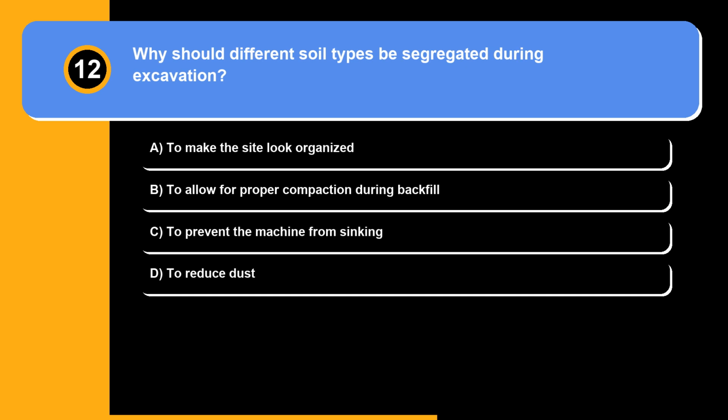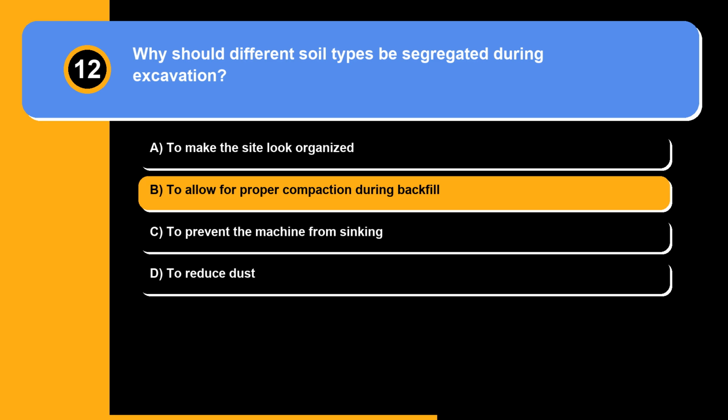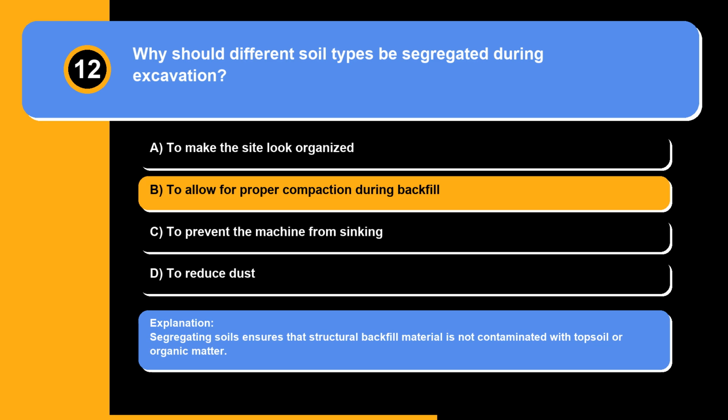Question 12. Why should different soil types be segregated during excavation? A. To make the site look organized. B. To allow for proper compaction during backfill. C. To prevent the machine from sinking. Or D. To reduce dust. The correct answer is B. To allow for proper compaction during backfill. Segregating soils ensures that structural backfill material is not contaminated with topsoil or organic matter.